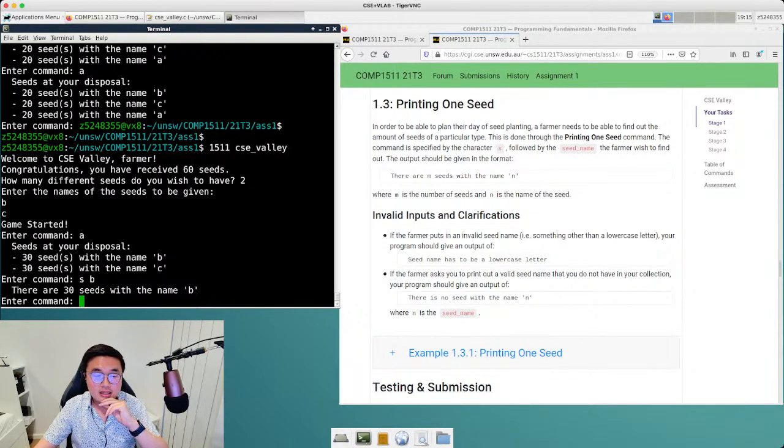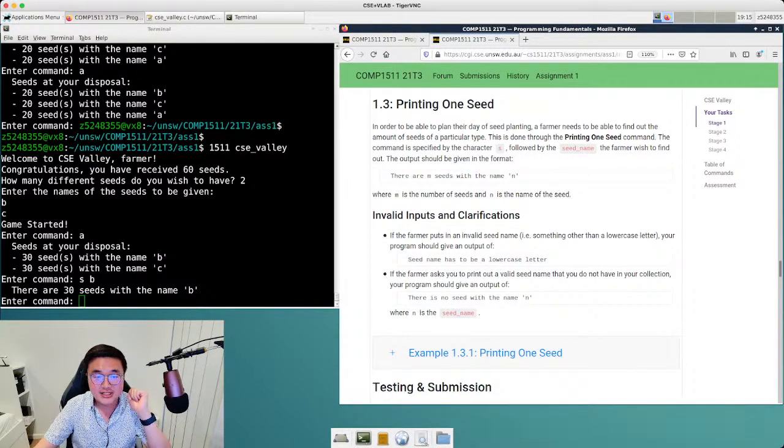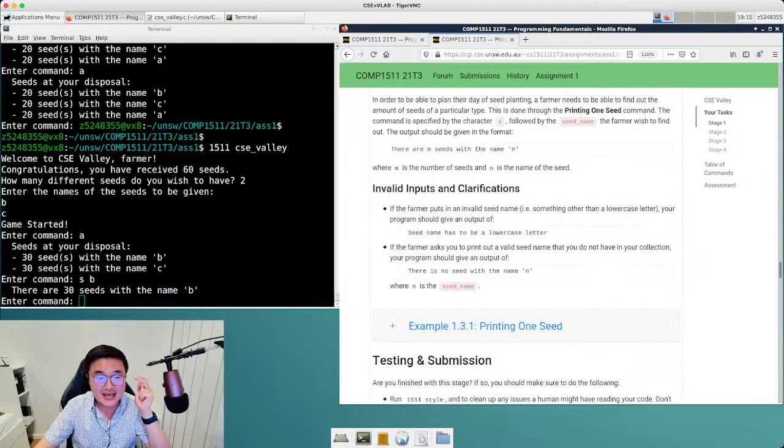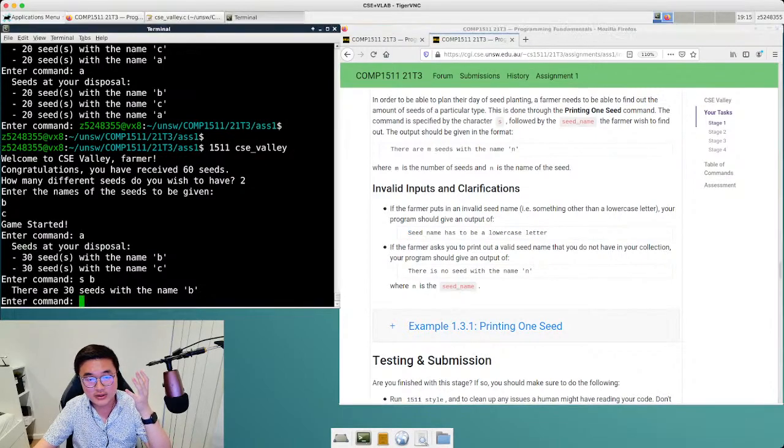But the important part about this stage is also that you have to consider some of the invalid inputs that exist. So let's say if the farmer puts in an invalid seat name, then your program should give an output of "seat name has to be a lowercase letter." So your program has to accommodate for these. So one example here is, what's a not lowercase letter?